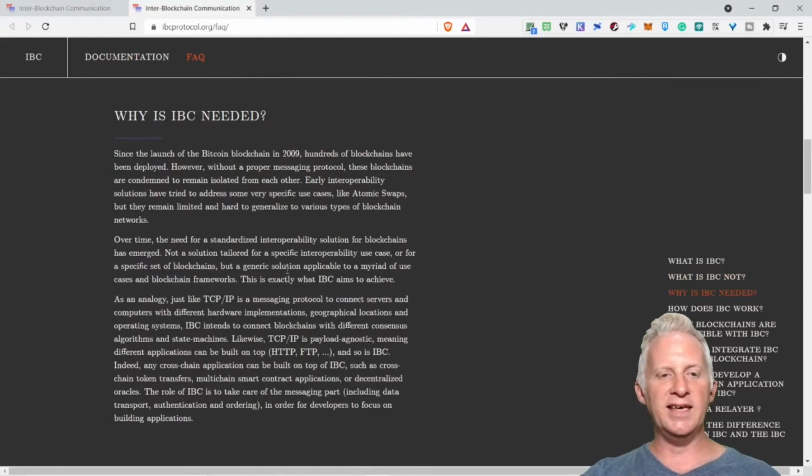So why is IBC needed? This is really, really important. I'm going to read that part. The question is important to understand why we need IBC over the Cosmos blockchain. Since the launch of the Bitcoin blockchain in 2009, hundreds of blockchains have been deployed, and you can see many of them on CoinGecko, a website where you can track every project that exists in the cryptosphere, and a website that I use often.